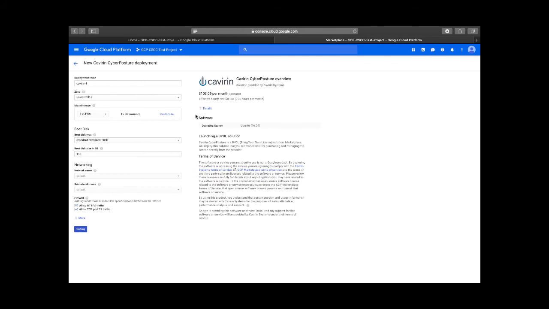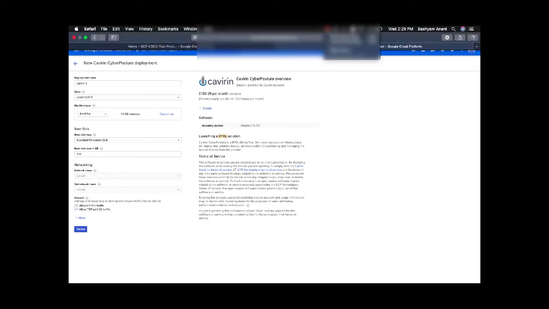Key thing to remember for this one is this is a bring your own license solution, which means your Cavirin sales rep needs to provide you with a license for Cavirin before you can start using it for your projects.